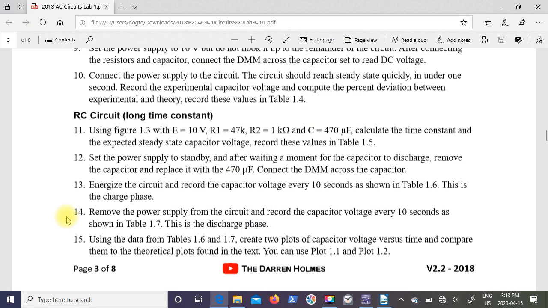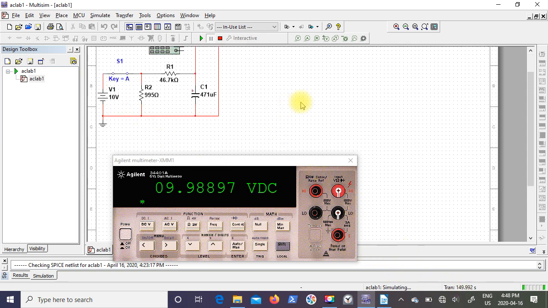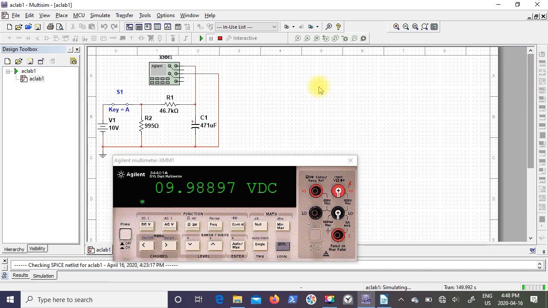Under Procedure, step number 14, we're to remove the power supply from the circuit and record the capacitor voltage every 10 seconds as shown in table 1.7. Now this is going to be the discharge phase. So I'm at 150 seconds right now, and I want to start discharging my circuit. The problem is, if I stop the simulation, I'm going to lose the charge on my capacitor.